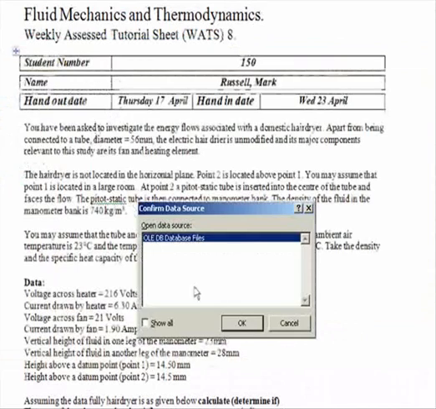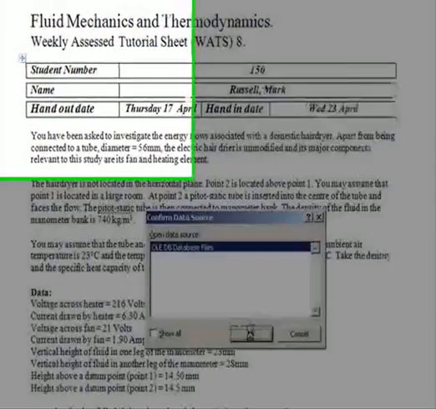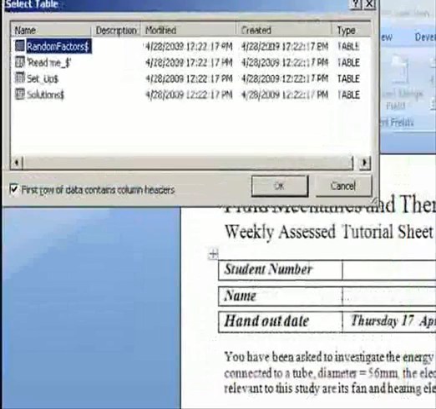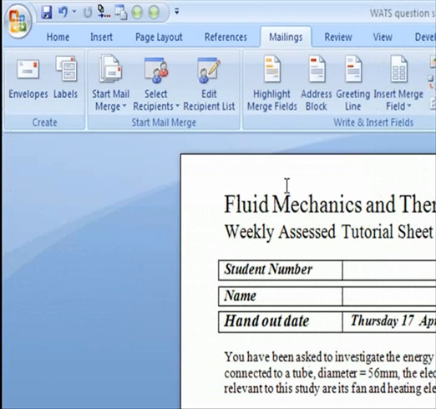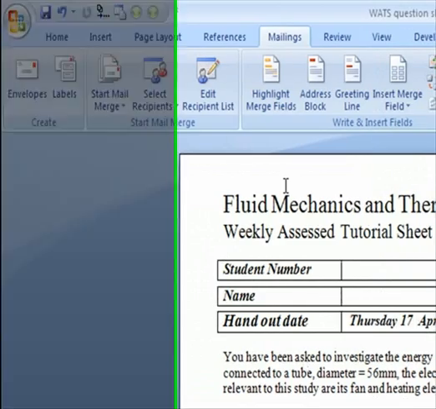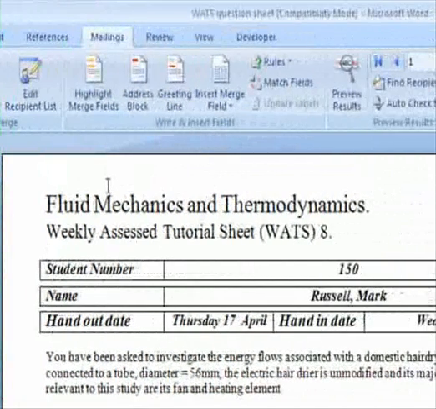Once you have done this, you will need to confirm it. Once you have confirmed the appropriate data source, you have the option to select the table you wish to use. In this example, Random Factors. Once you have selected the appropriate one, you'll be able to use the Insert Merge Field option.